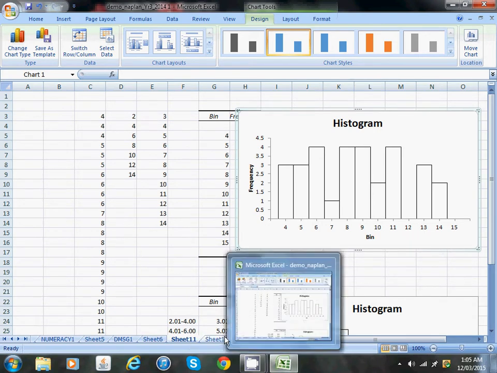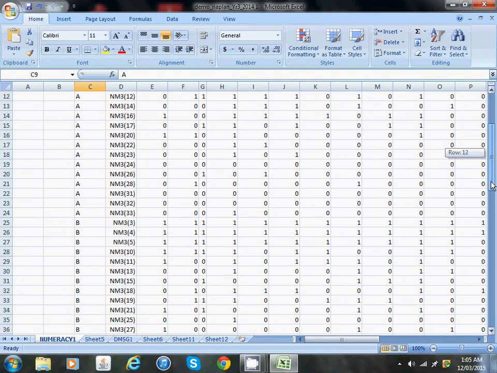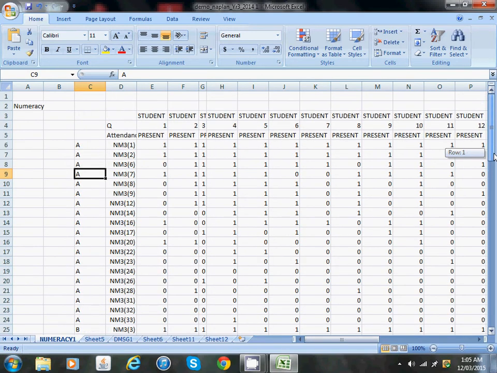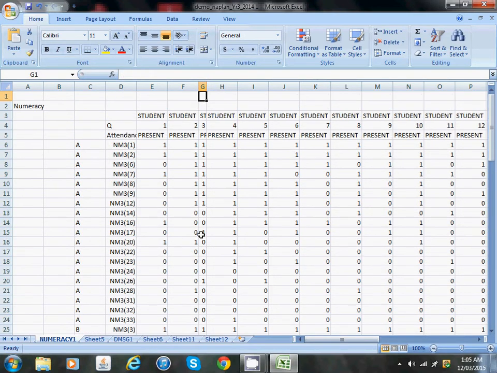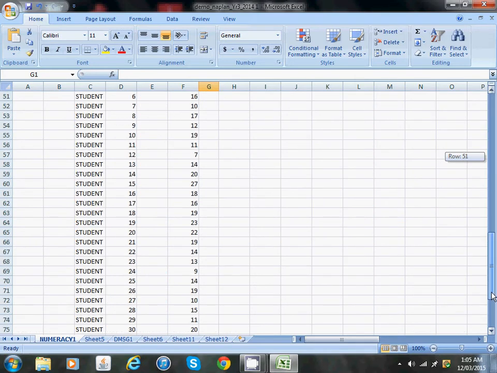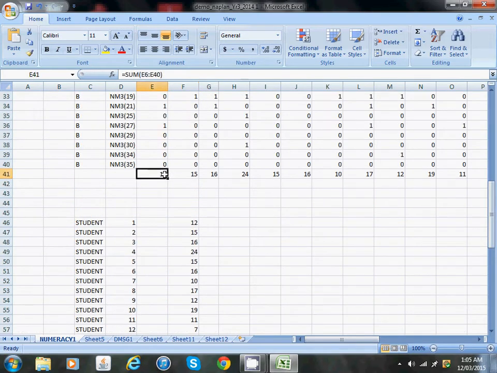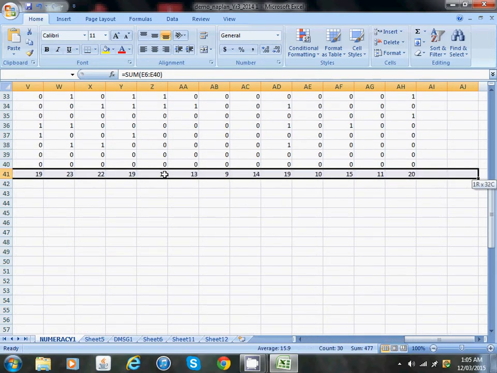So what I think we should do is get into some data and see how to make a histogram for ourselves. This is the numeracy data. When we look at the three numeracy areas, this is all of numeracy's data. At the bottom we constructed a sum column. I'm going to take those sums for each student of how many correct answers they achieved.